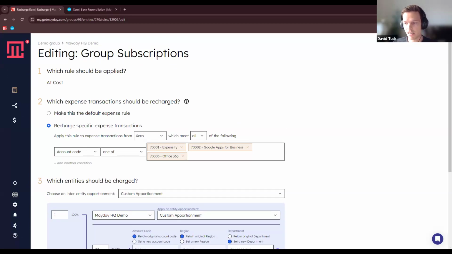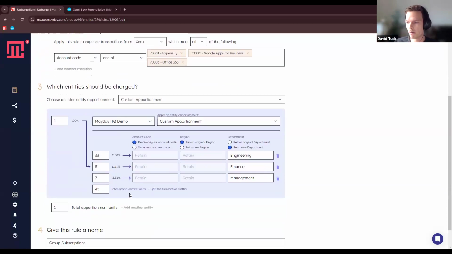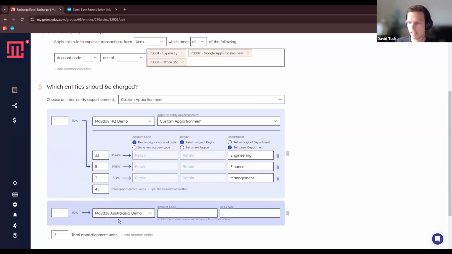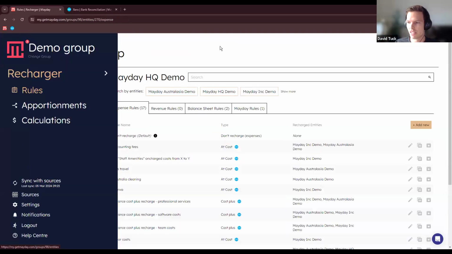I won't go into detail on this, but you can also do a combination recharge, which can be a little bit of inter-entity, which might mean I want to split this amongst multiple entities, but then within one of those, I need to split. So I could also add down here another entity and say, Mayday Australasia should get 50% of these costs, and that's not going to be split. That's just going to go there. But the other 50% will stay within Mayday HQ, and it will be split out. Or, I could put that to another entity. It's all quite flexible. So basically, you're getting to a point now where you can do nearly anything with a recharge rule.